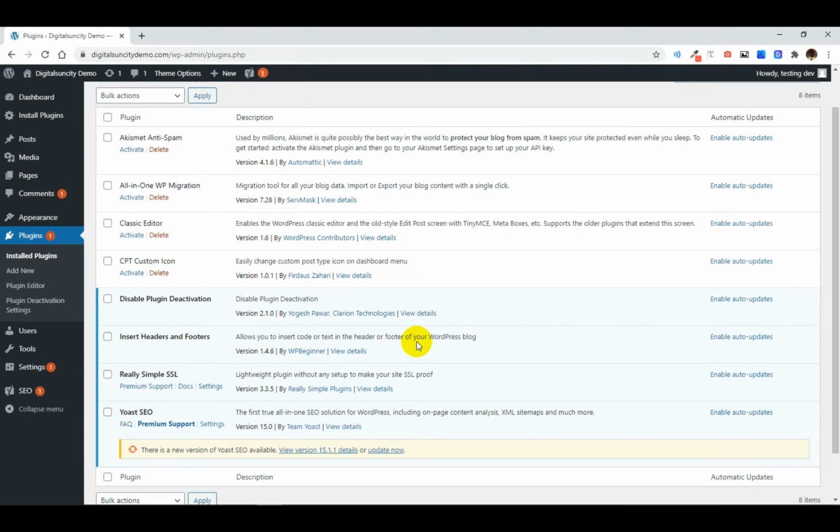Now if you want to get those features back, you can go to the file manager of your website from cPanel, and then in the plugin installation folder, just delete the folder of the disable plugin deactivation plugin. That will reverse all the changes.